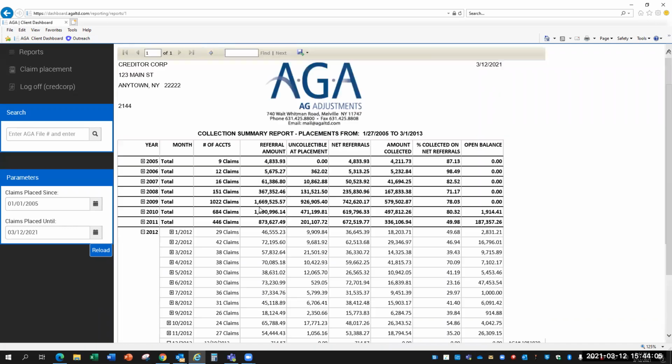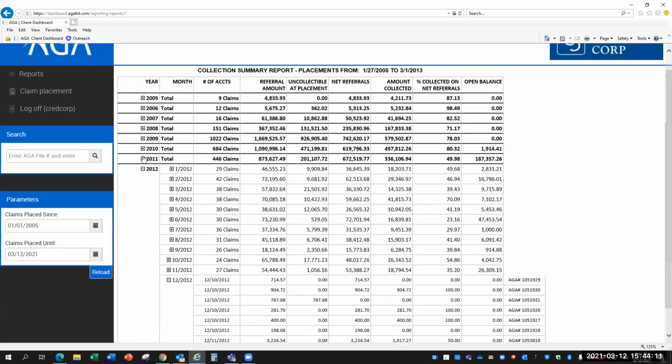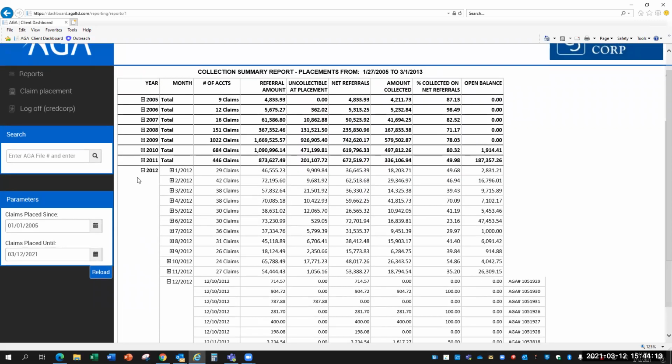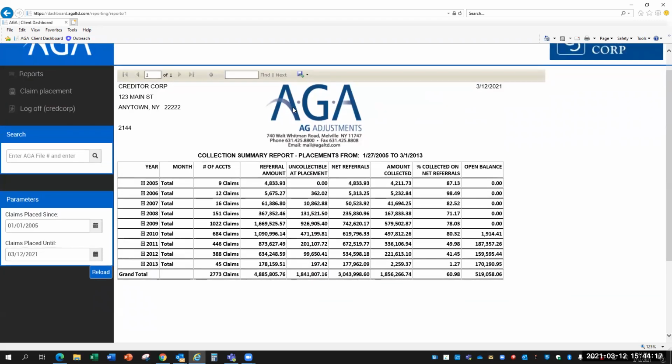So in the AGA platform, in the collection summary report, you have the ability to start at the top level and then drill into the year, the month, and the individual files. Also, all this information is exportable. If you want to take this report and export it into any of these file formats, it's very easy to do so.